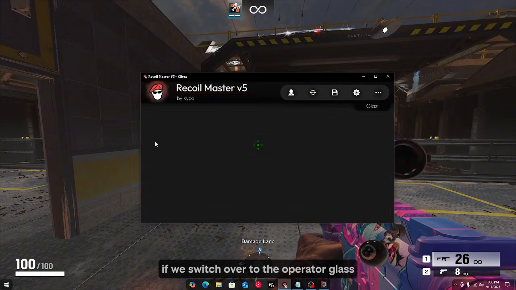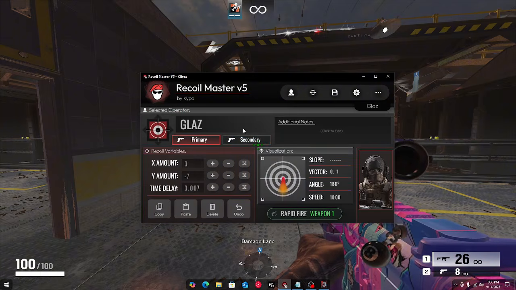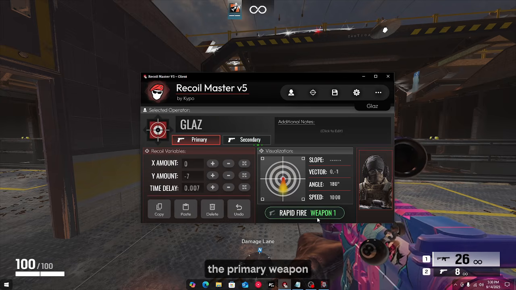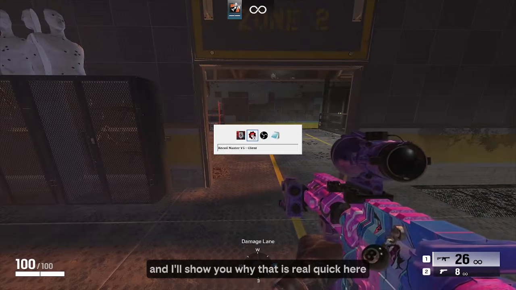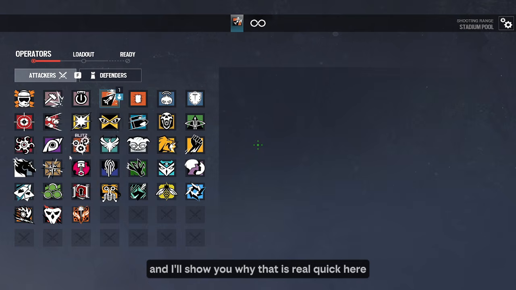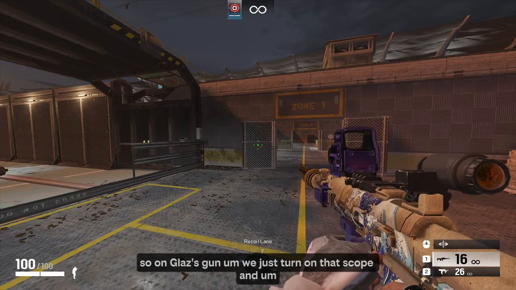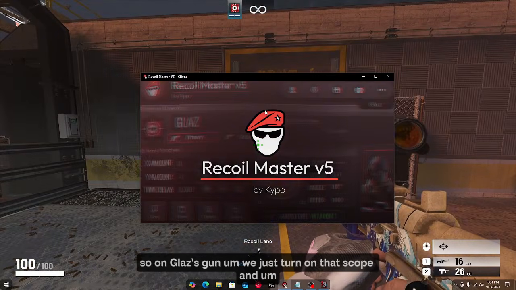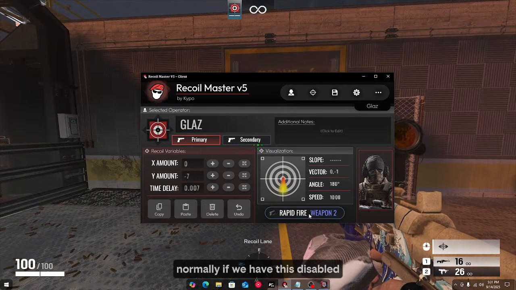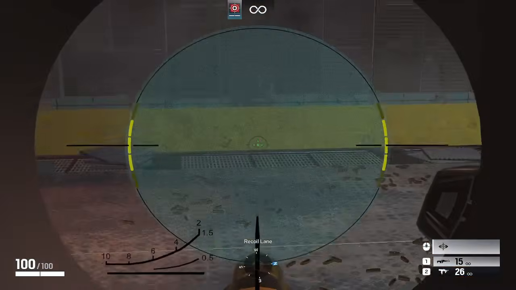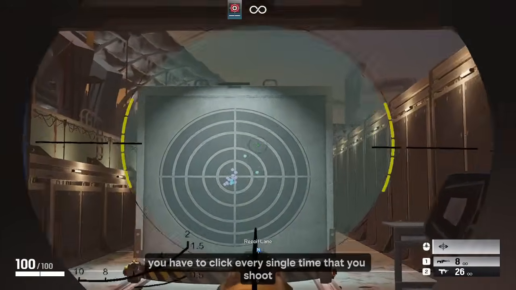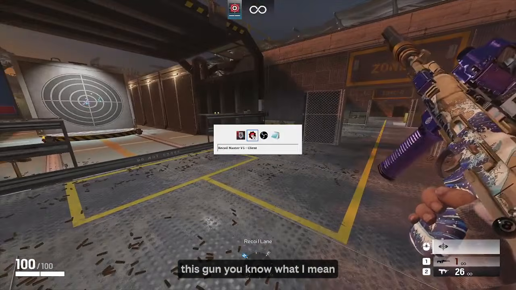If we switch over to the operator Glaz, I have it set up here so that rapid fire is enabled for just the primary weapon, and I'll show you why that is real quick here. So on Glaz's gun, we just turn on that scope, and normally, if we have this disabled, and I actually pause the client, you have to click every single time that you shoot this gun. You know what I mean?